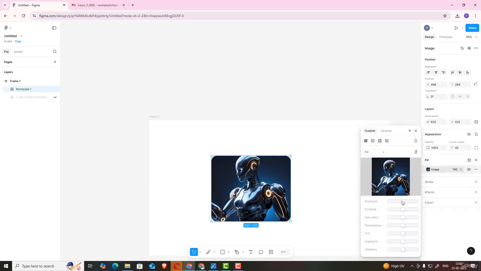And here we can change the color contrast, like exposure, contrast, saturation, anything else. These are very basic things. These are not advanced color corrections, just basic things we use here.